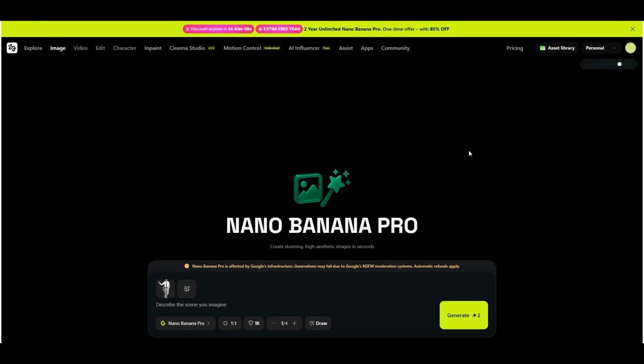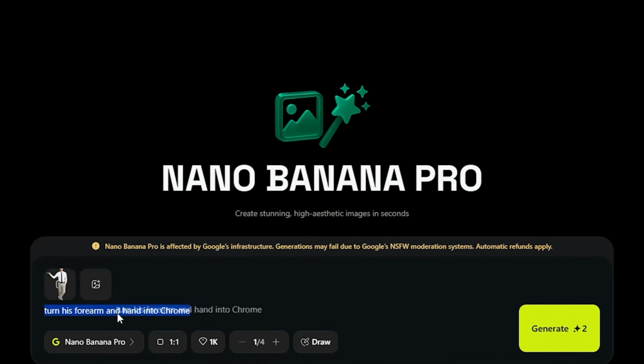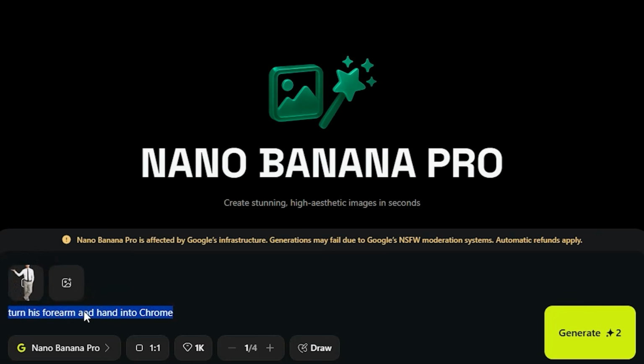One of the best things Nano Banana Pro does is local edits. That means you can change one part of an image without wrecking the rest of it. For example, upload a photo of a person. If you want a dramatic effect on just one area, don't describe the whole scene. Just tell it exactly what to change. Use this prompt. Turn his forearm and hand into chrome. That's it. You don't need extra detail. Nano Banana Pro understands body parts well enough to apply the effect only where you asked. This works great for metal, stone, glass, or glow effects.